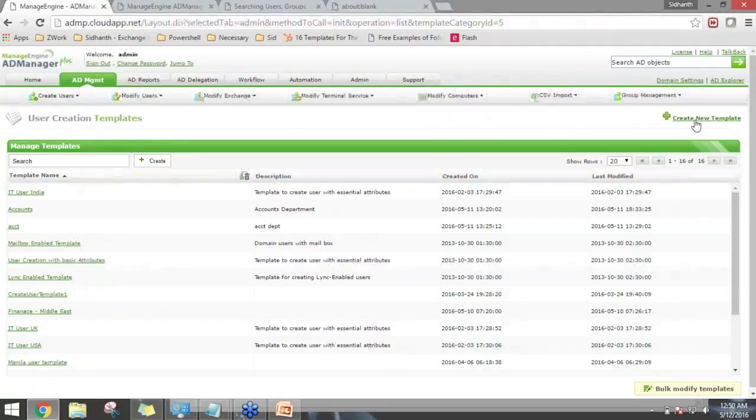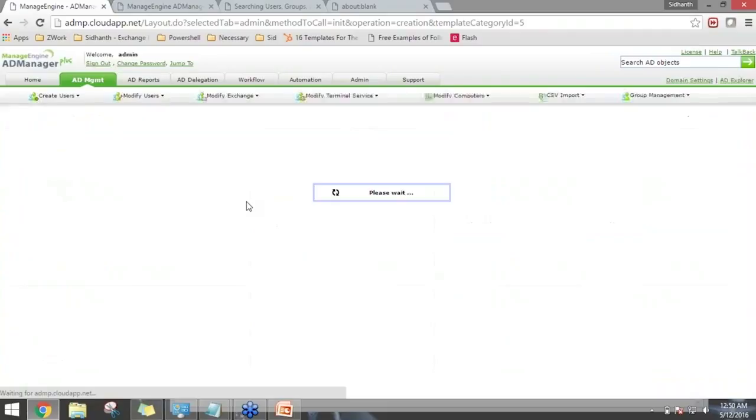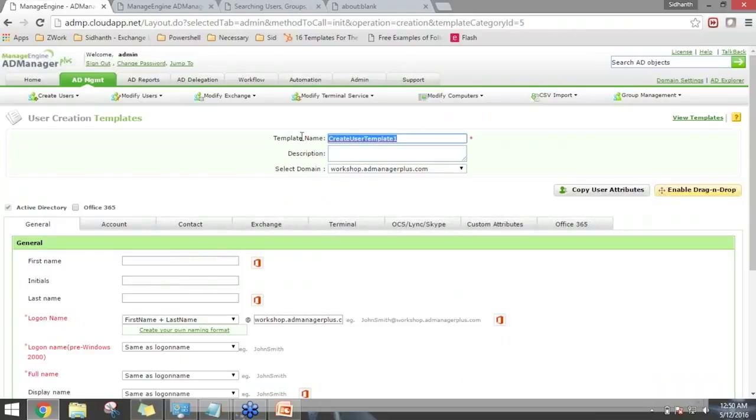So I'm going to click on create new template, and let's say I'm going to keep this template named as a service desk template over here, which means the users over here are going to be a part of my service desk team. So I'll have this named as service desk. Service desk accounts will be the description, and there you go.